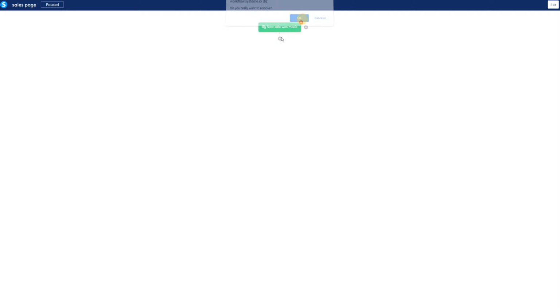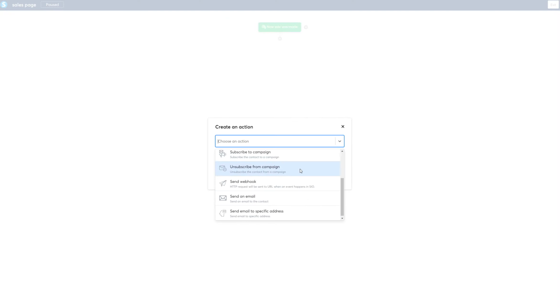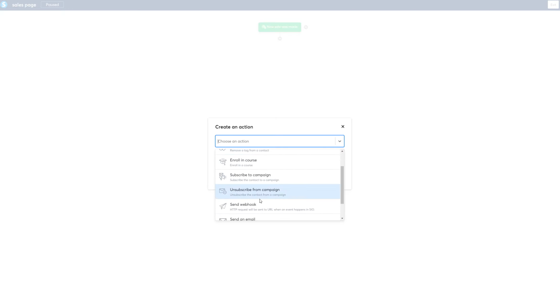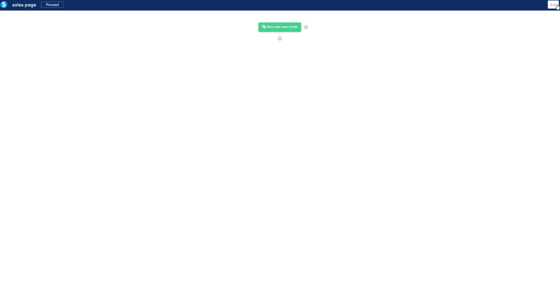Okay, so then you can go ahead and add an email sequence if you want to. You can subscribe to a campaign. Very, very simple here. You can send a webhook if you want, but that's a little bit advanced. And yeah, that's going to be very, very simple. It's going to be based on email sequences and stuff like that. So right there, send an email. Okay, so very, very simple.